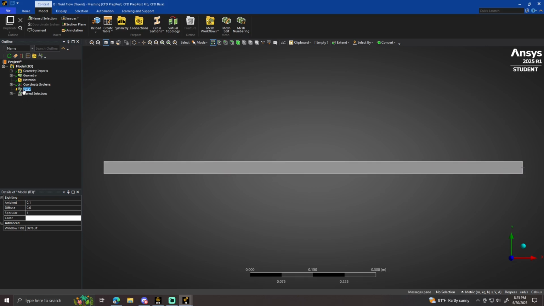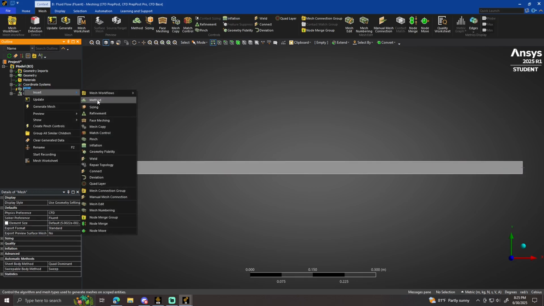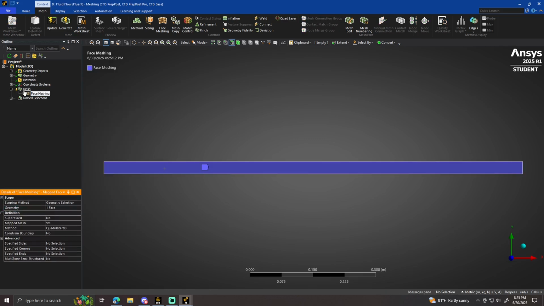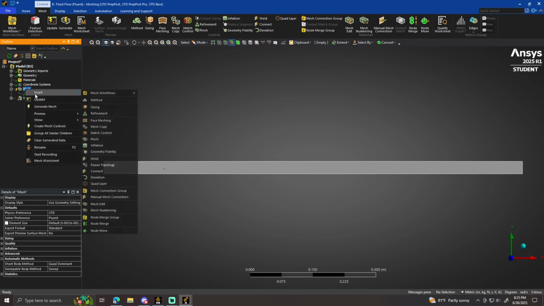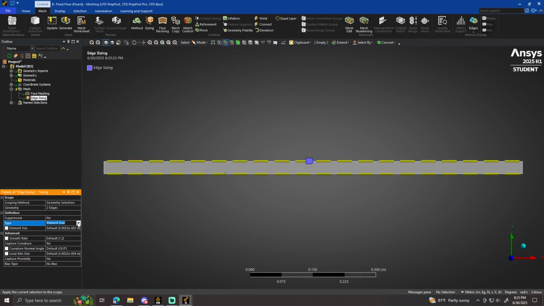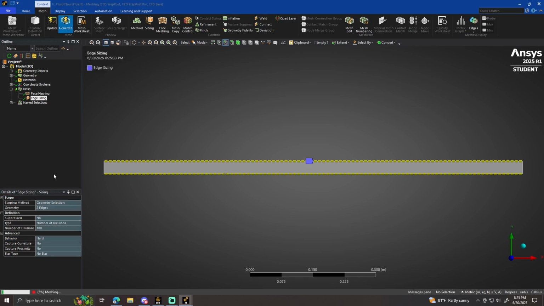Okay, we're going to click into mesh. We're going to right click, insert face meshing. Click on this, hit apply. Click back into the mesh, right click, sizing now. Click the top and bottom. Hit apply, swap this to number of divisions, and we're going to do 100. And capture curvature, we're going to set to no. Behavior's hard. Generate.